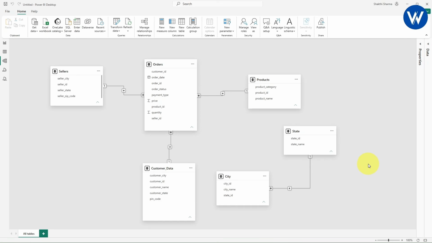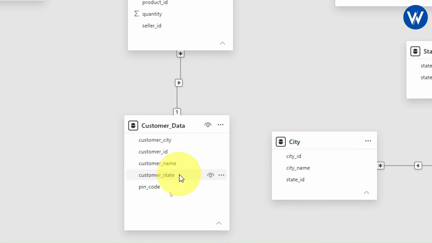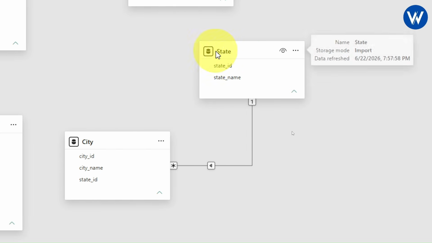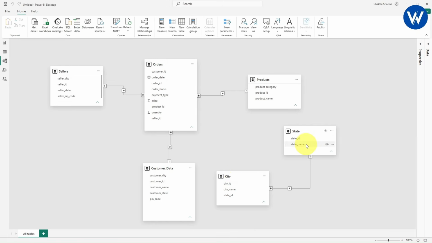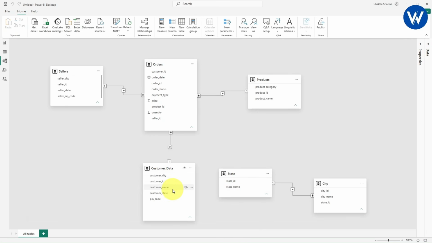Let me show you. Here we can see the customer data. Inside the customer data there is one column, which is customer state. So the customer state column is a common column between the customer data and the state data. Inside the state table, this is the state name and this is the customer state. Let me highlight it. The column name is different but the content is the same. Now we can build a relationship between both tables. What you need to do is just drag and drop the customer state onto the state name.